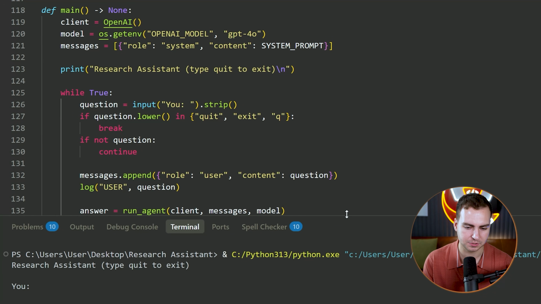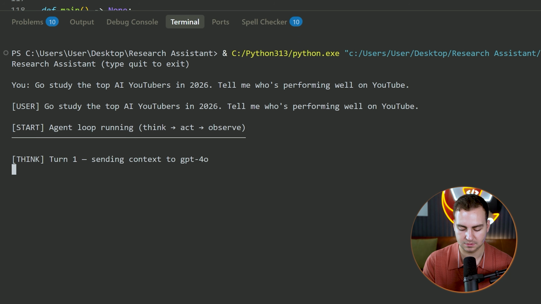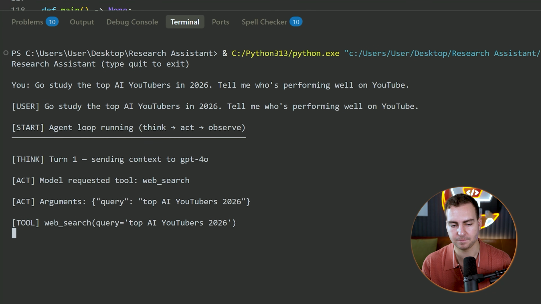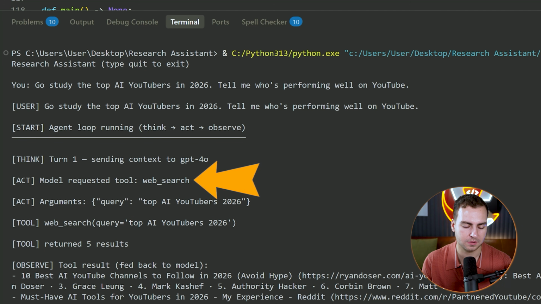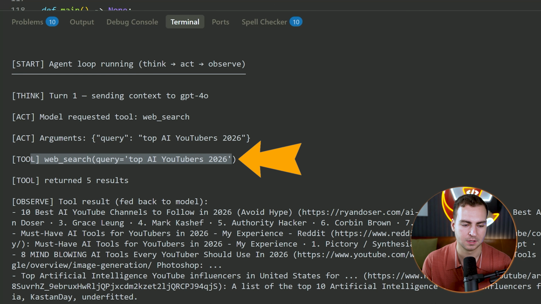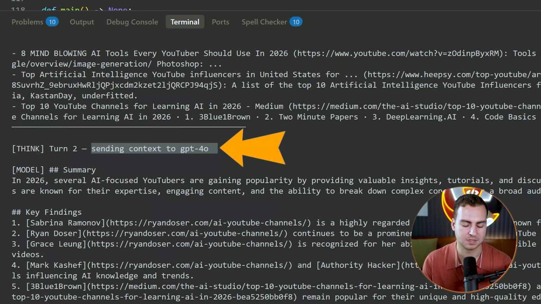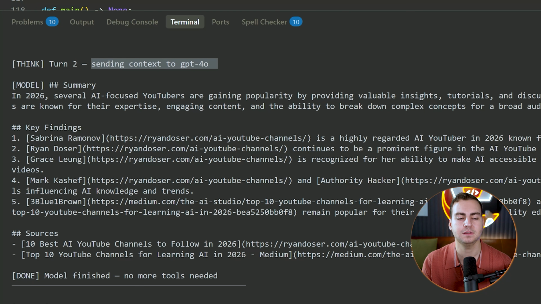So if I run this, you can see, let's go up here. I'm going to say, go study the top AI YouTubers in 2026. Tell me who's performing well on YouTube. Okay, let's hit enter, and you're going to see that it shows me the full loop running. So you can see that it says, okay, turn 1, model requested a tool call. Wants to search for the top AI YouTubers. Let's do a web search. Here's the results that we get. Turn 2, sending the context to GPT-4o, and then it immediately gives us the summary.